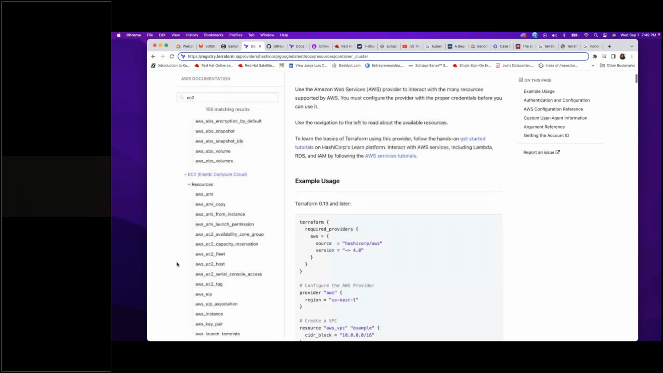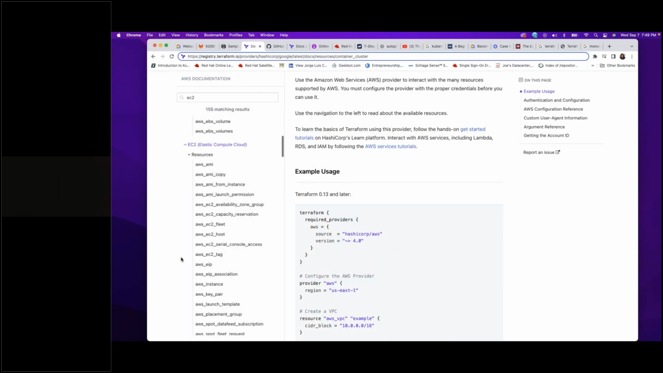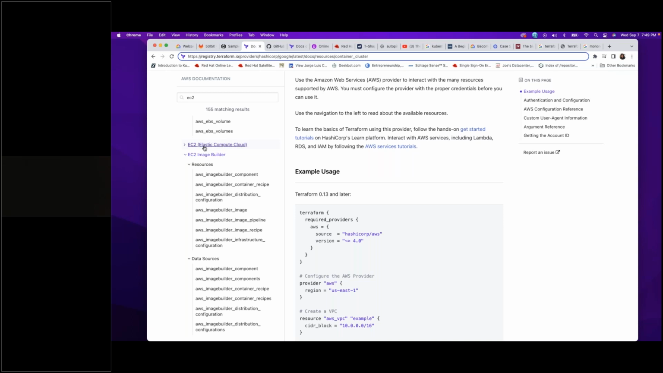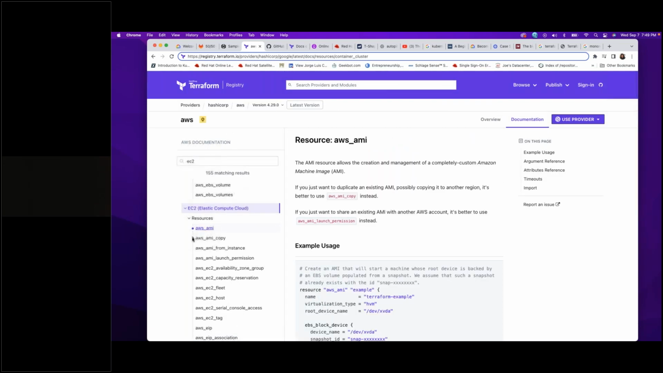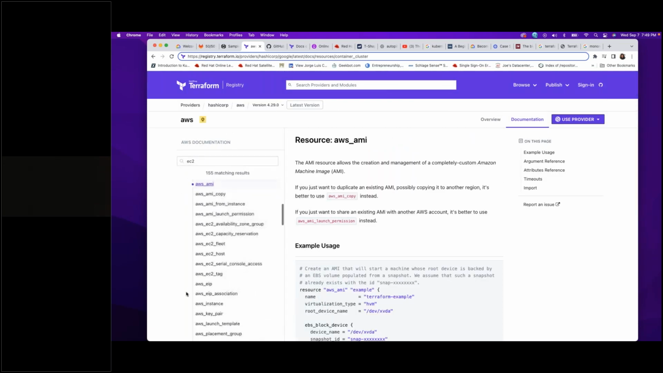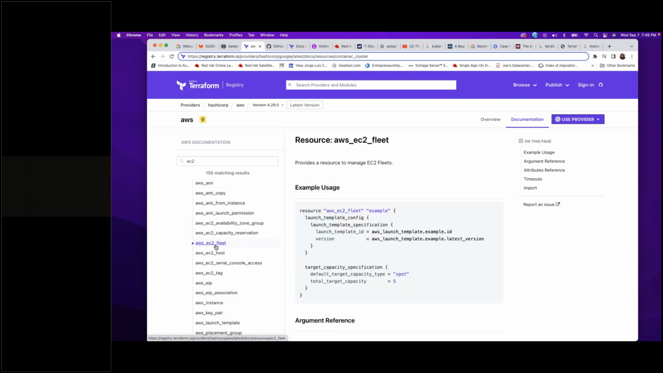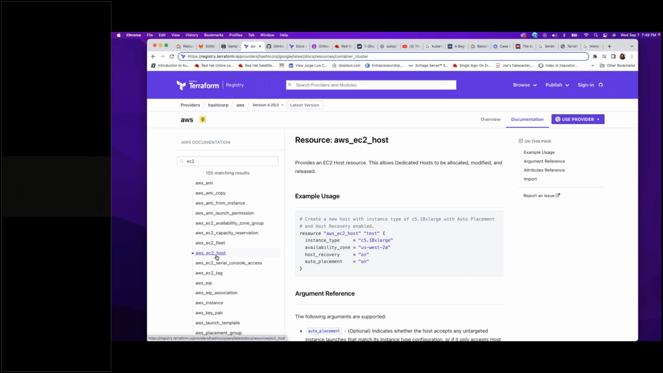So here, if I want to deploy an AWS EC2 instance, let's look at, I want to do fleet. I want to do that. And I want to do AWS. We'll keep doing that. It's not what I wanted. Is it called fleet now? I didn't think it was called fleet. Yeah, it's EC2 host. Here we go.